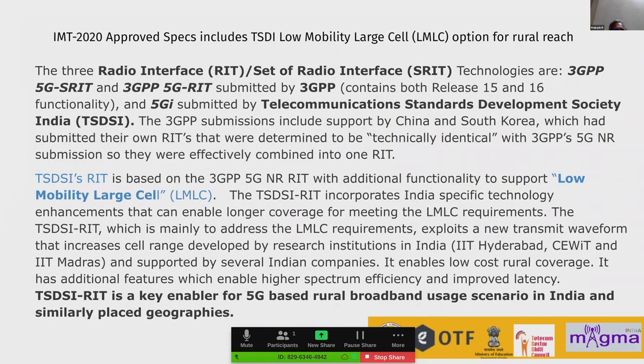And IMT 2020 approved three specs, out of which one was for the 5G RIT, another for the 5G SRIT, and then the third one was the 5GI, which was for the telecommunication standard. This is something like the ability to use the older technology of encryption, decryption, and coding to be able to get a lower cost for countries with a lesser amount of ARPUs. So which is fair enough. So that's the low mobility large cell. It means large cell, not large distance, but large cell.